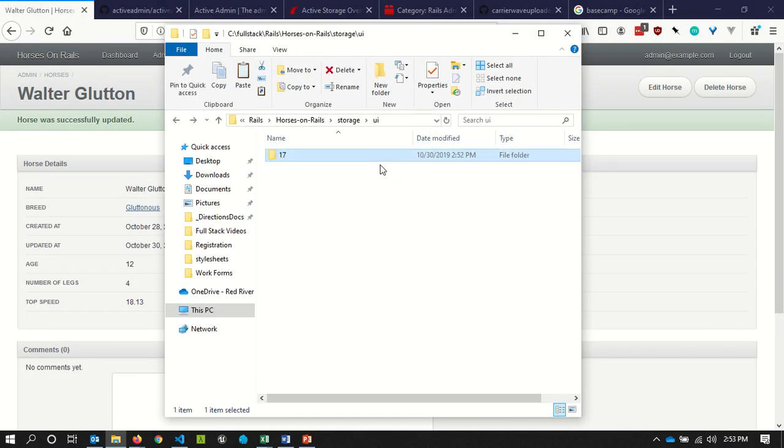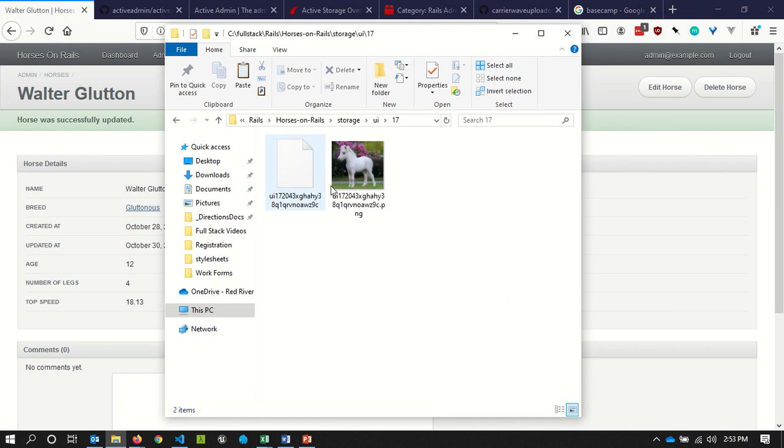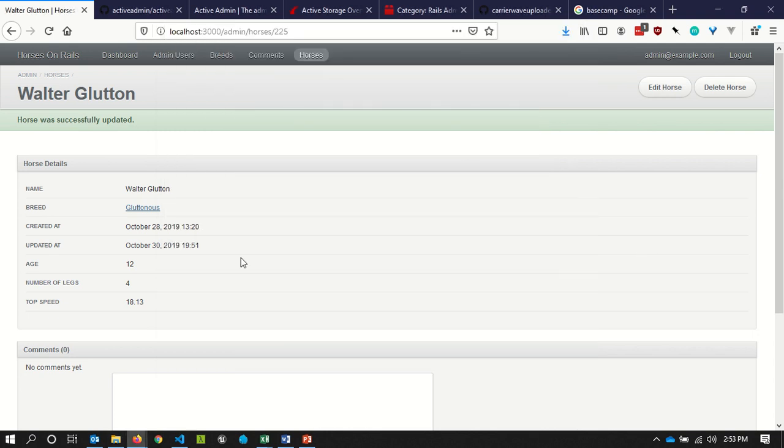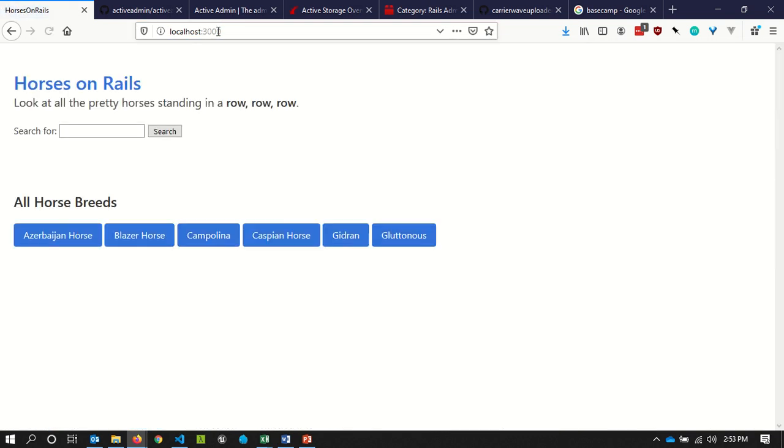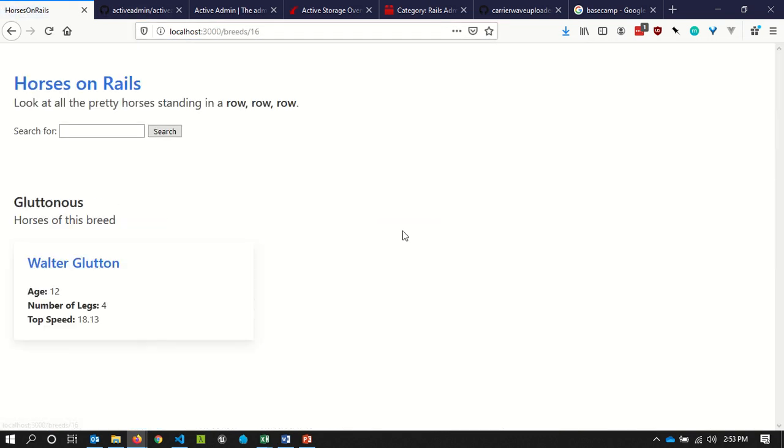So that worked. But how do I actually then display this horse? Either in the back end somehow. It'd be nice maybe on the show page to have a little thumbnail of the horse, or maybe on this list to have a little tiny thumbnail of the horse. And it would also be nice on the front of the website when we display horses, that we would see that this horse image is present.